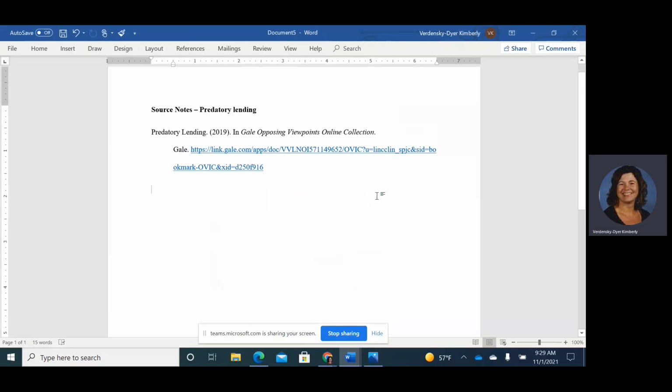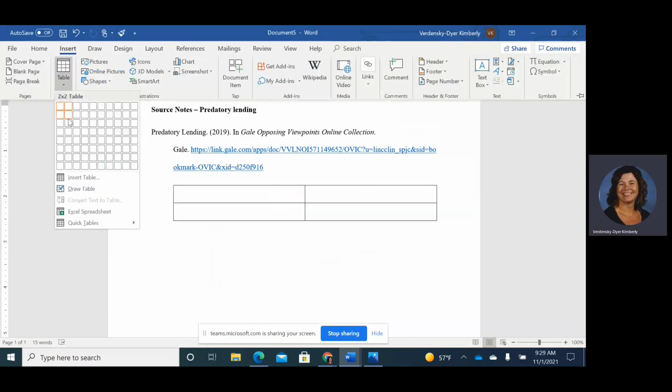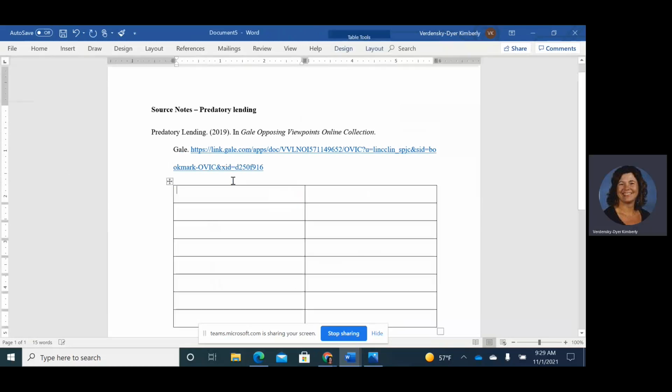Because we're doing a lot of digital research, I also encourage you to do digital notes. You can, of course, still do handwritten notes if that works better for you. But if you want to try to do digital notes, I encourage you to insert a table of 2 columns for each of your sources. And then in the left-hand side, you would put in keywords. And in the right-hand side, you would put in either quotes, paraphrase, or summary.